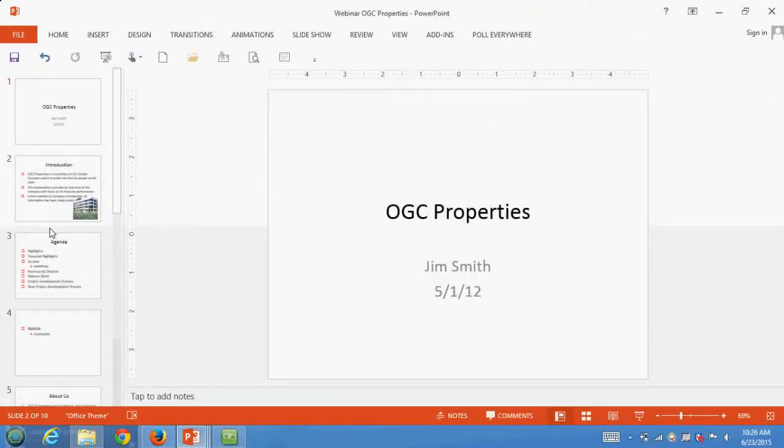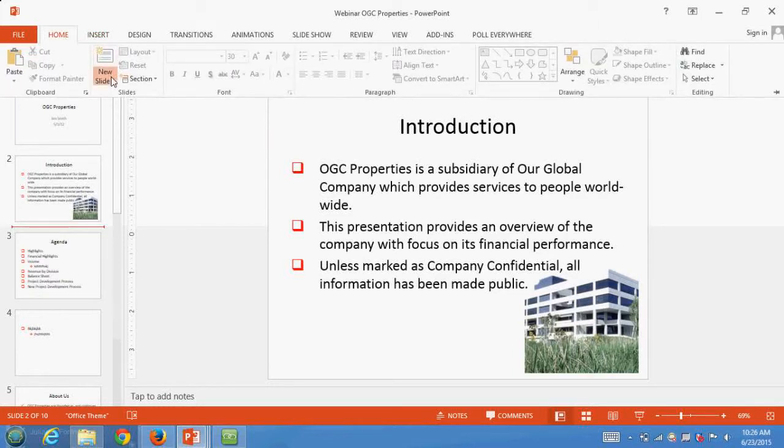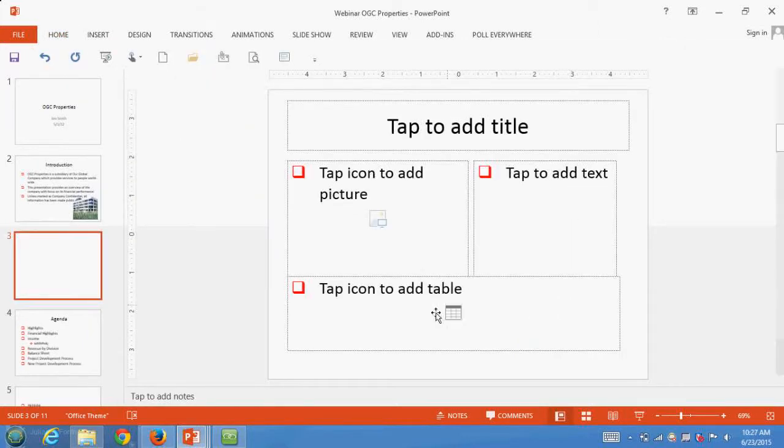Now, if I want to put a slide with that layout over here, I can say new slide, and here's my custom layout. And so it creates a slide with just the layouts that I want. So if I'm going to be using that as a way to introduce or give information about each of 3 or 4 products, I have that layout already set up.